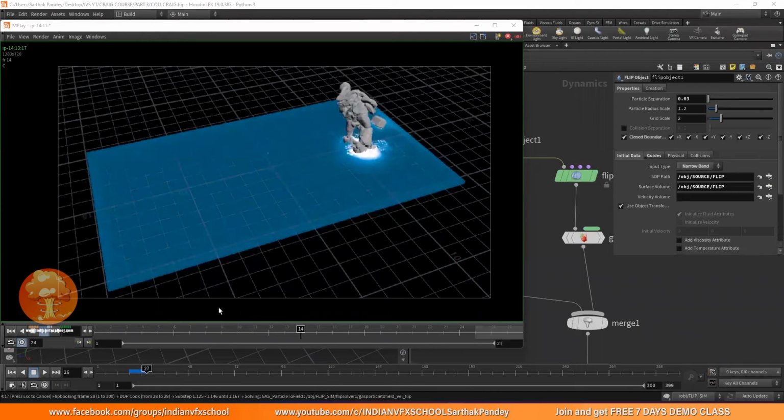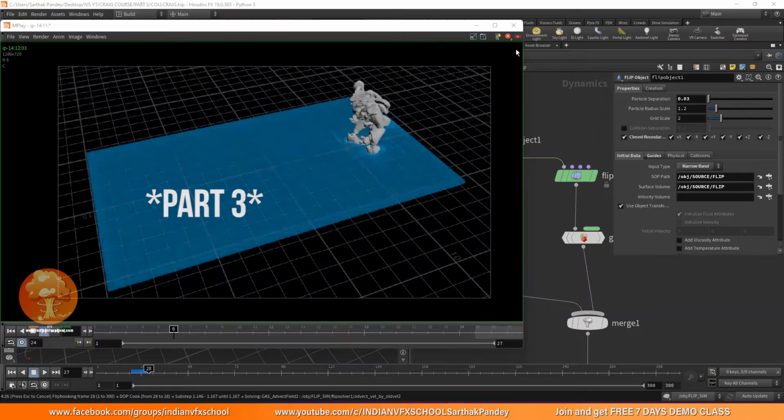All right, I'm pausing the simulation and we are getting something like this, and that means everything is working fine. Now let's go to part 2 of this chapter and see how we can add waves to our container.